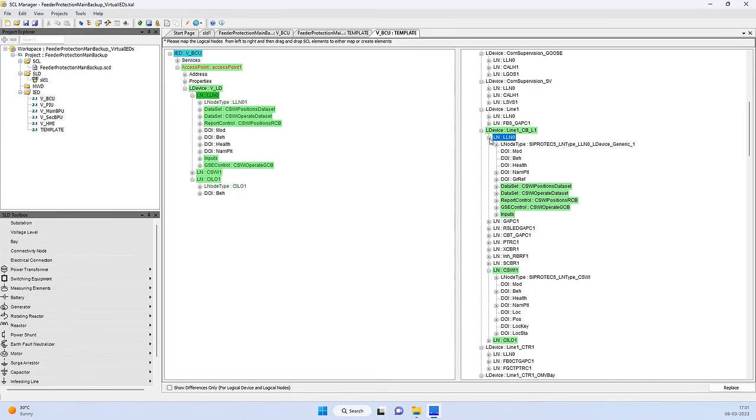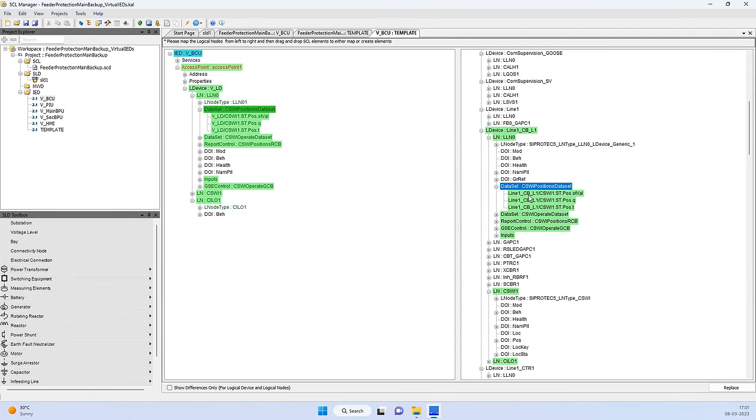They don't just get added, they get translated. So if you look at this data set, this virtual LD CSWI is the signal that was getting published by the virtual BCU, but in this case, Line1_CB_L1 logical device slash CSWI1 is the signal being published by the real device. So everything gets translated, your data sets, your reports, your trigger ops, all your properties, including your GOOSE, your address, everything gets translated across to the right side. It's not just copied, it is translated in terms of the signal references.